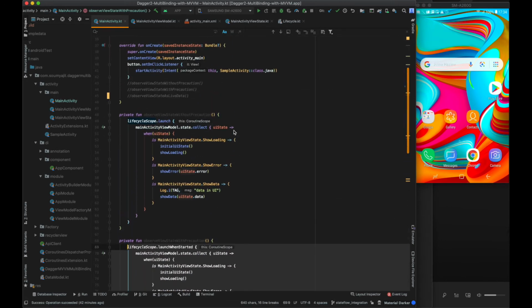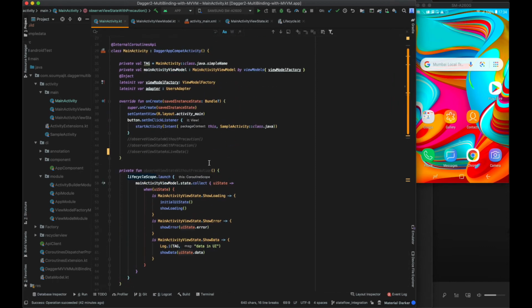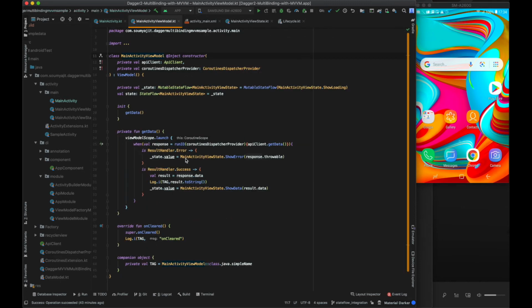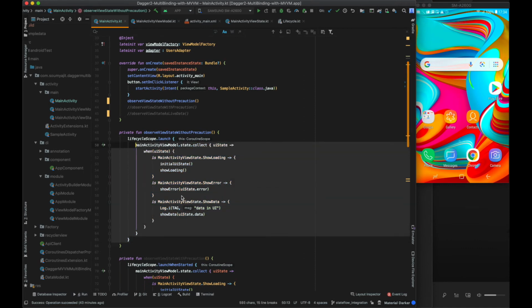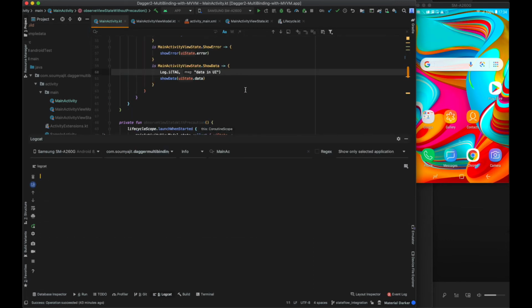And that will give us a proper idea how to use it, right? Now let's just run the app. And first, let's uncomment this part, which essentially says without precaution. So that does mean here what should have happened is, as soon as we get the response from API, even if we are in a different view, or currently the view shown is not this activity, still the state propagation will be happening here, and this particular log will be printed, data in UI. So let's just run the app first.